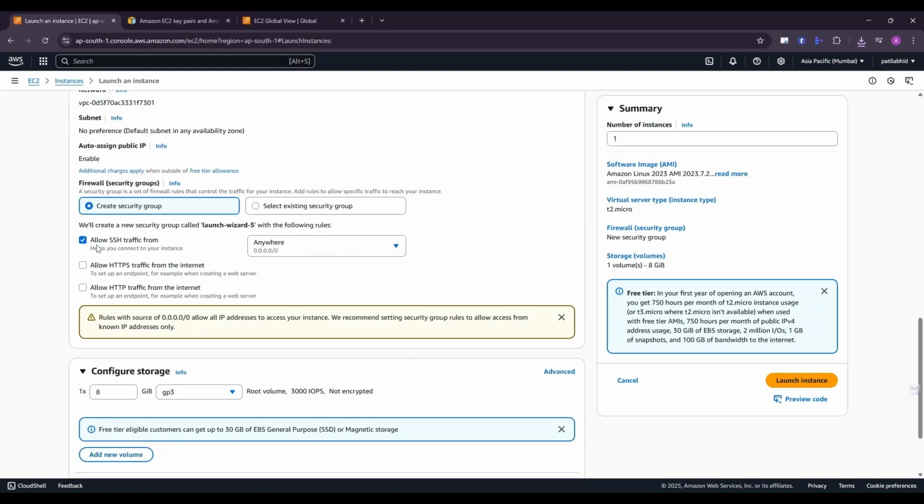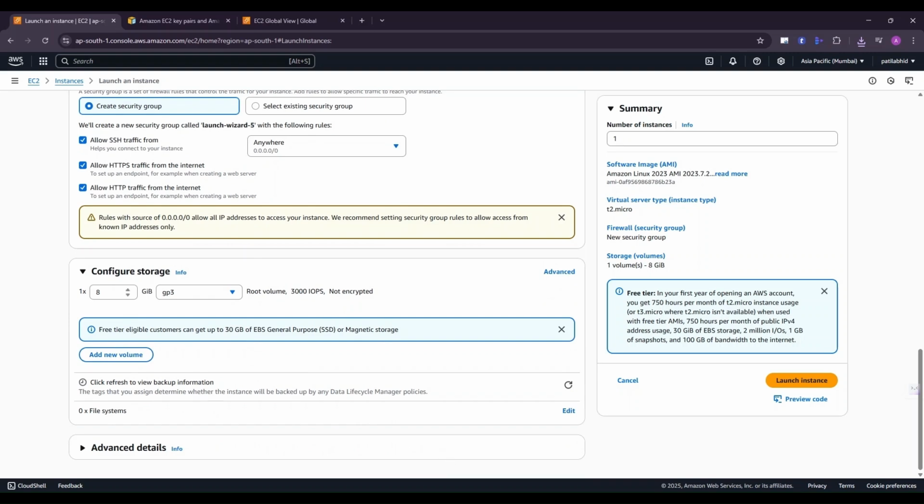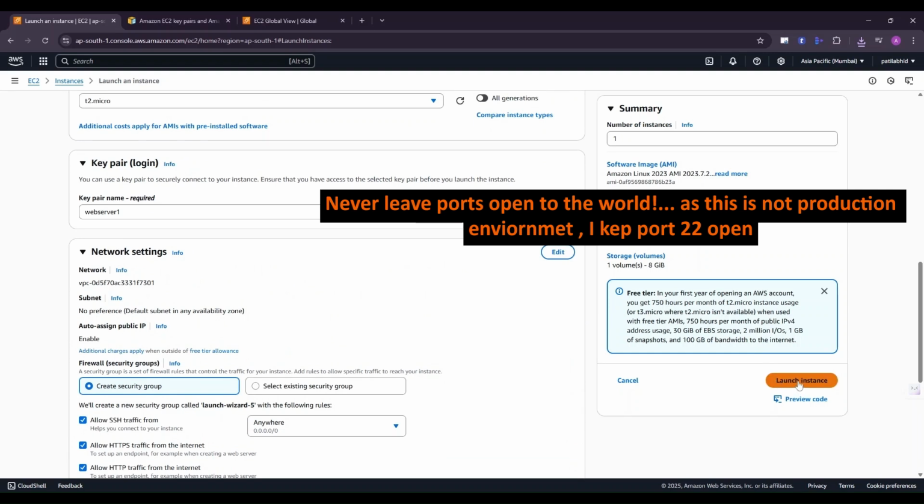Then in security group, I'm selecting new security group, allowing SSH from anywhere. Also, as we are going to create a web server, I'm allowing HTTP traffic as well. Now we are getting storage as 8 GB. Now I'm launching the instance.